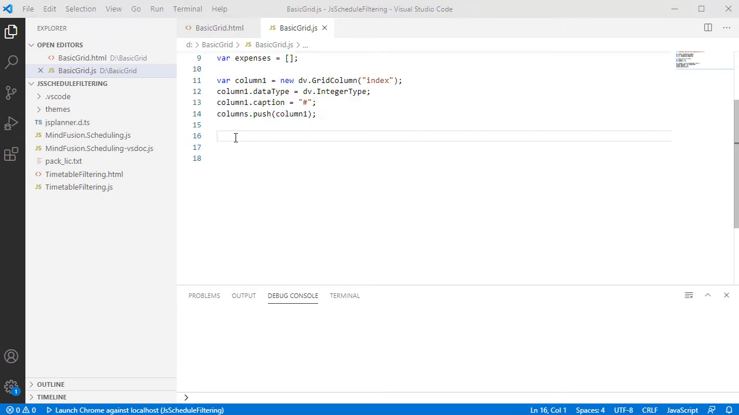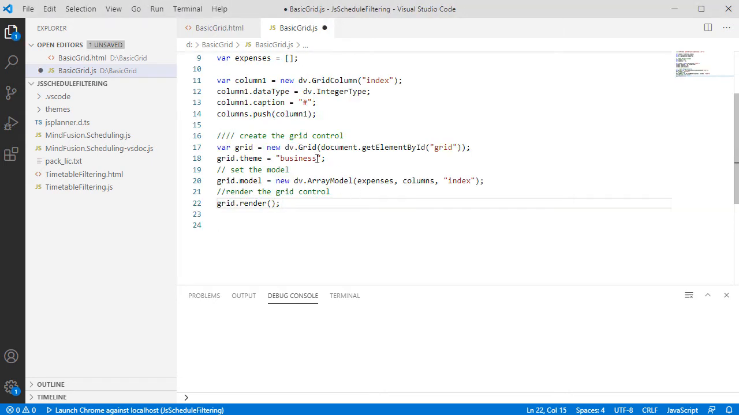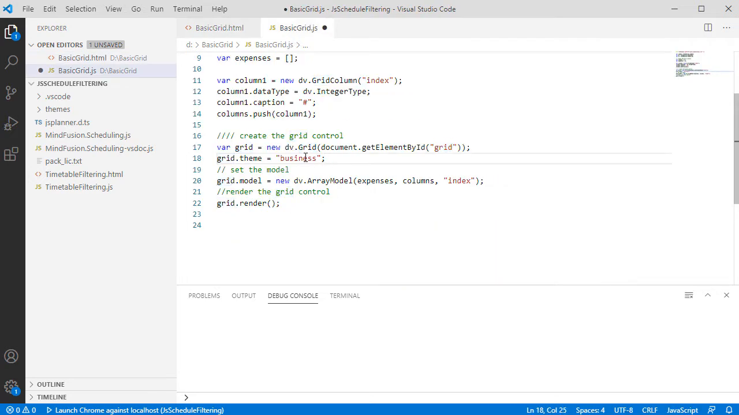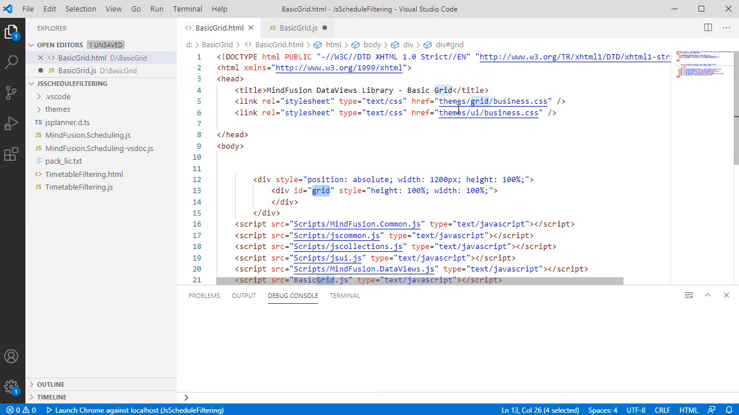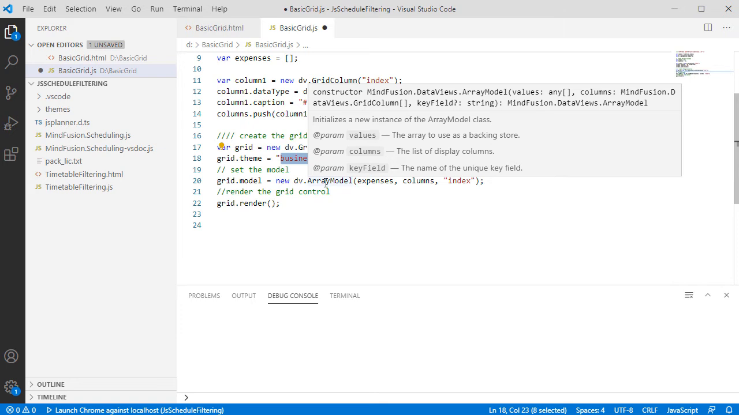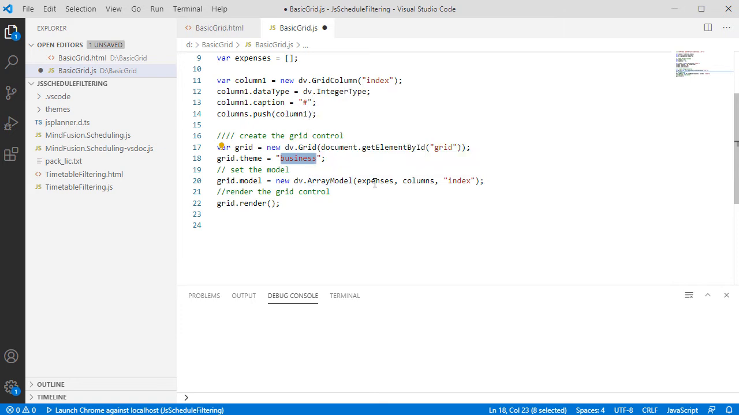So, how do we bind those columns to the grid? Let's create a new instance of the grid class. We do this using the reference to the div element with an ID grid that we initialized in the web page. Then we assign the business theme to the theme property of the grid. As you see, the name of the CSS files that we referenced is the same as the value of the theme property, which is of type string. Note this: when you create your own themes, the name of the file should be assigned as a value to the theme property.